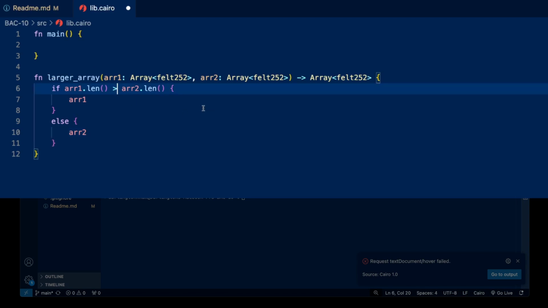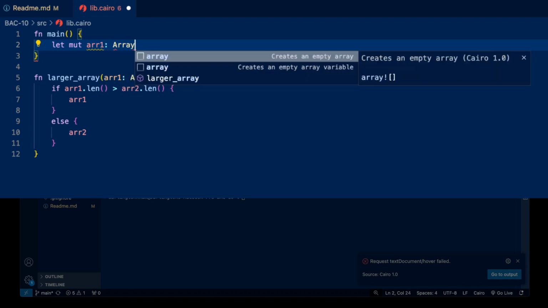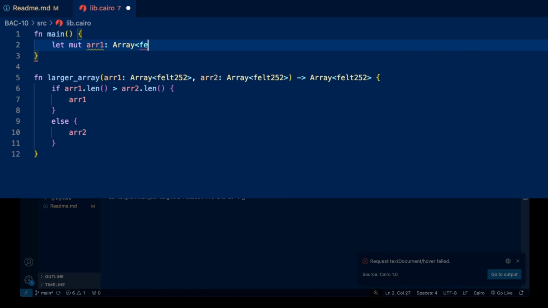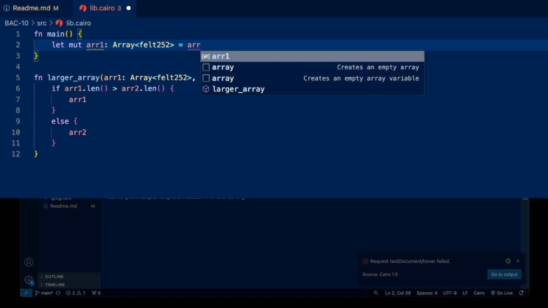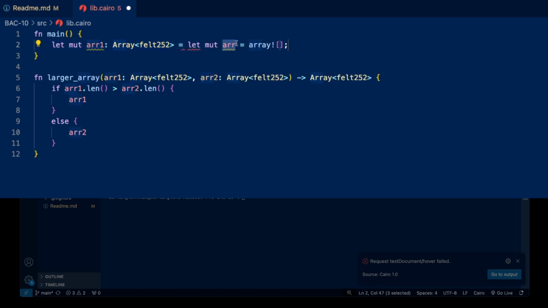Now, this is a very, very simple example of how we can apply generics. But before then, I want to show you why you would want to use generics. All right, so now we're going to create two arrays. I'm going to create array1, and array1 is going to be of type felt252. We're just going to create a random array, and I'm going to prefill it with random elements.